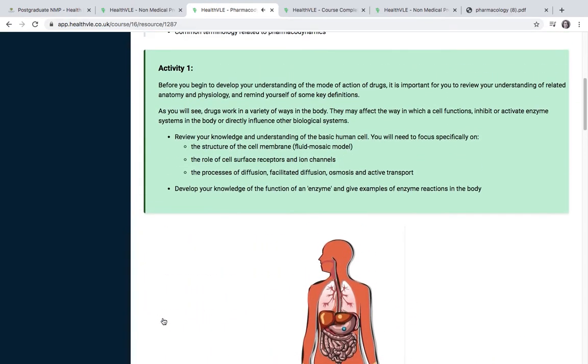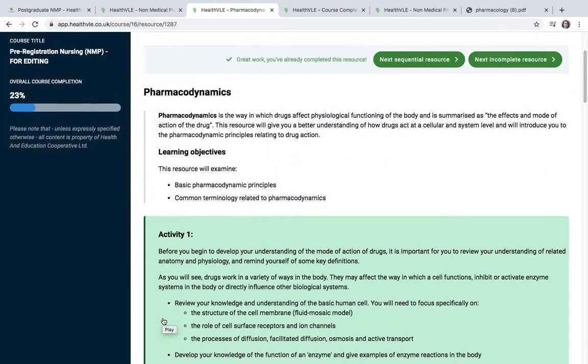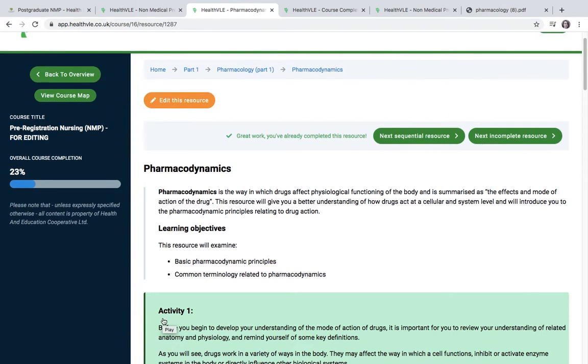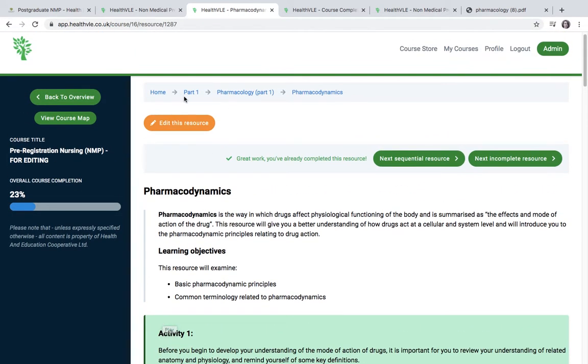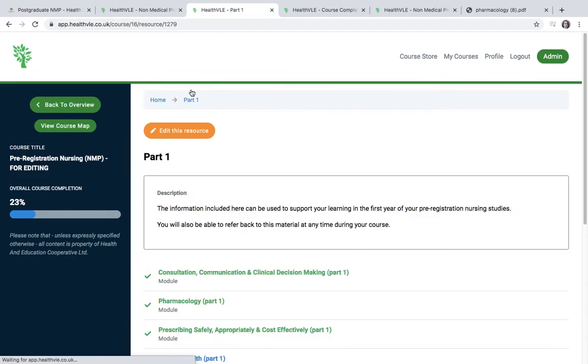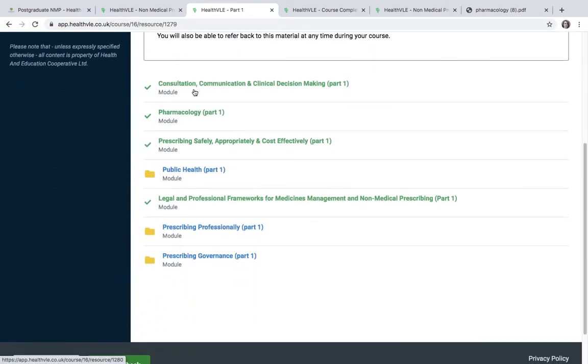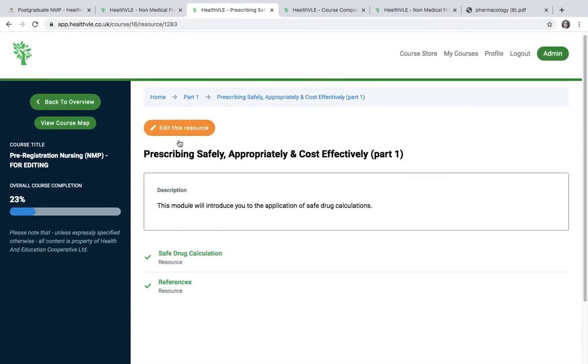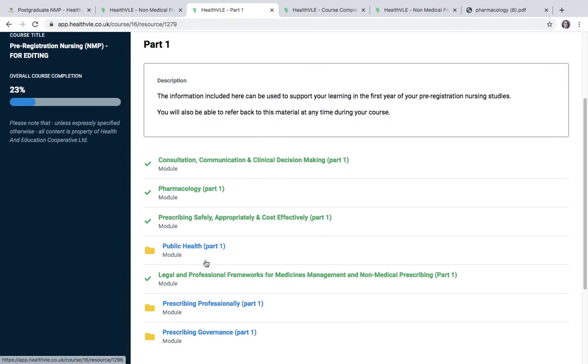So we've got videos and we've got activities in all of the sections as well. We also have a quiz that can be used to test knowledge. So in this, let's go into a section here, prescribing safely. I'll find one that does have a quiz, sorry.